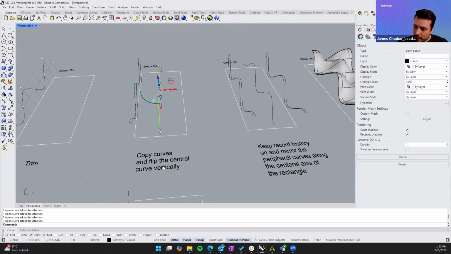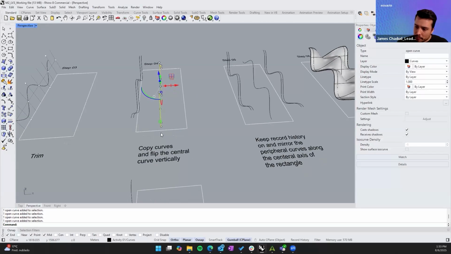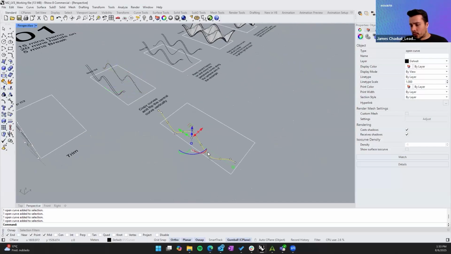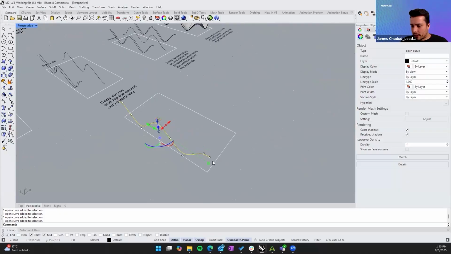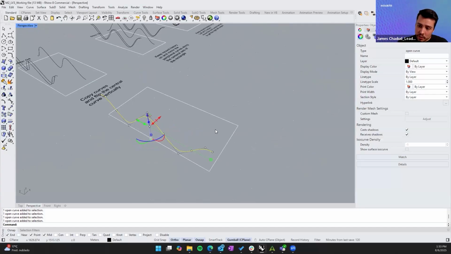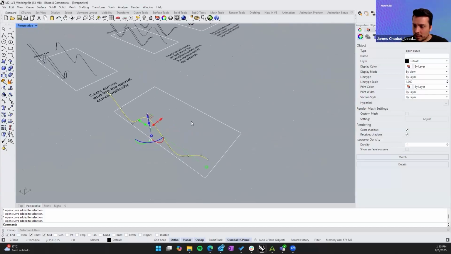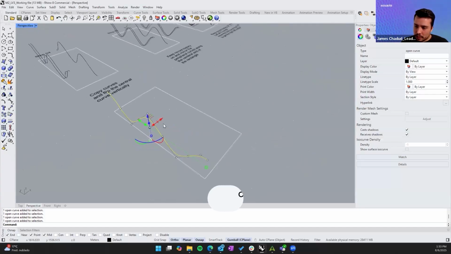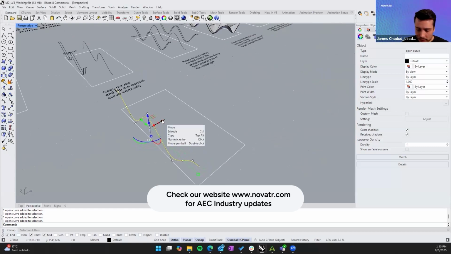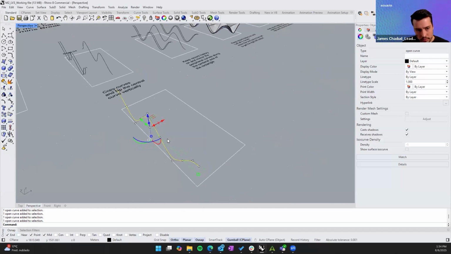So I'm going to copy curves, and I'm going to flip the central curve. So the second curve is pretty much 1 meter away. So remember, we are going to copy in 2 ways here. We are going to copy the first one with the Gumball. And remember on how to copy with the Gumball, you need Alt pressed on your keyboard.